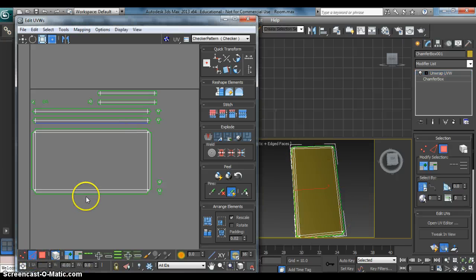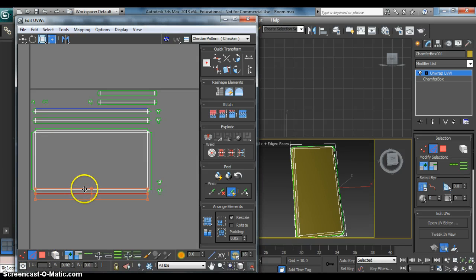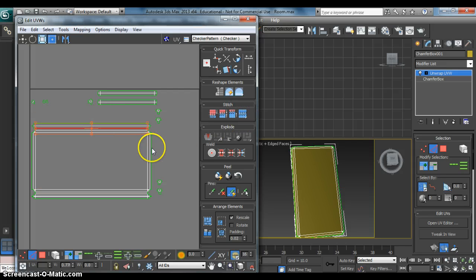Now what I want to do, I come into line mode, and I'm going to start stitching. I'm going to turn that off actually. I'm going to go to line mode, and I'm going to start stitching. So click on the side, stitch, click on the side, and stitch, click on the top, and stitch, click on the bottom, and stitch. All very repetitive.